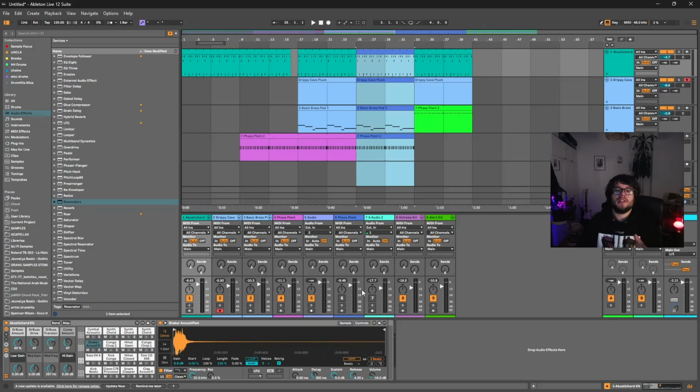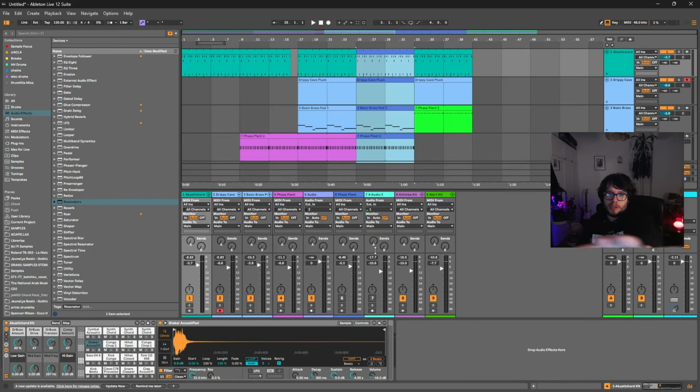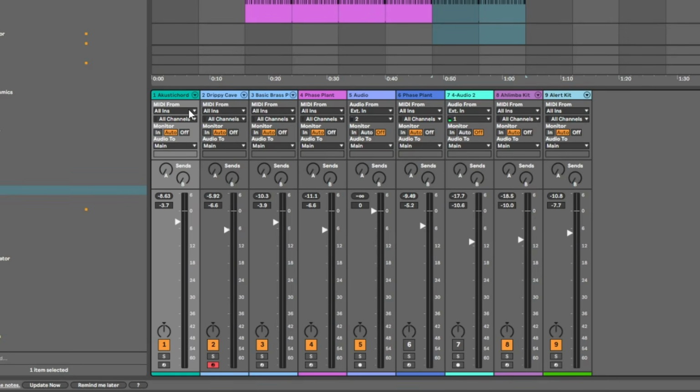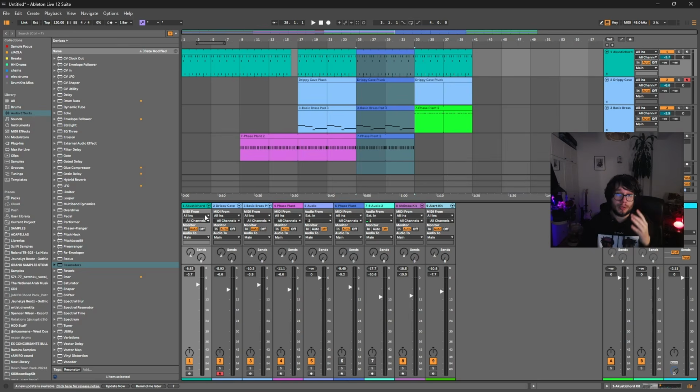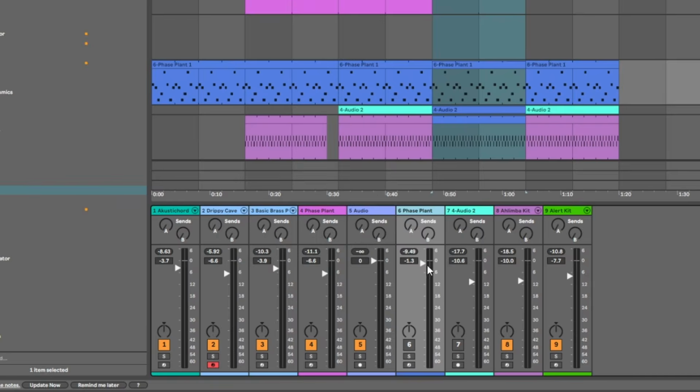But the problem here is that this is way too small, and we can make it bigger, but then we get rid of the arrangement. And it's because we have all of this stuff here that we really don't need to see right now. So there is a really quick way to hide it, which is Alt Control I. We can now see the numbers clearly. We can also see the returns.